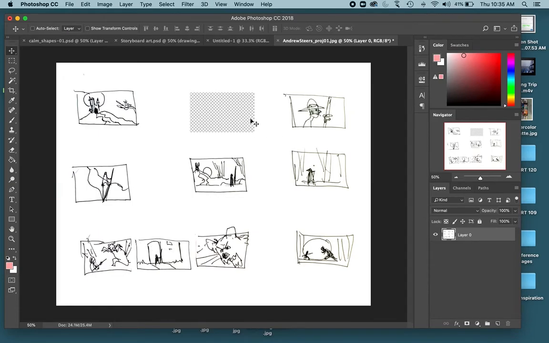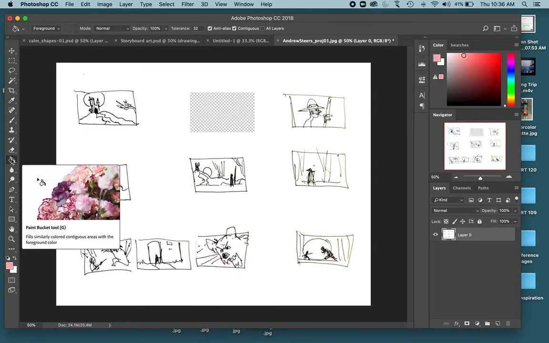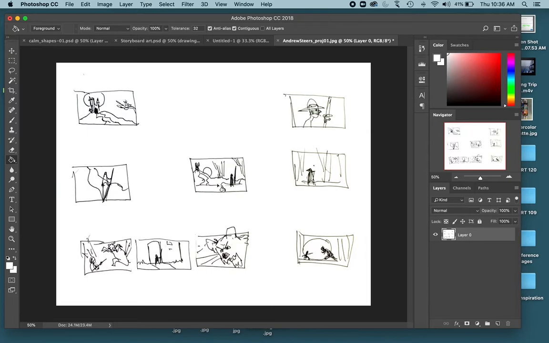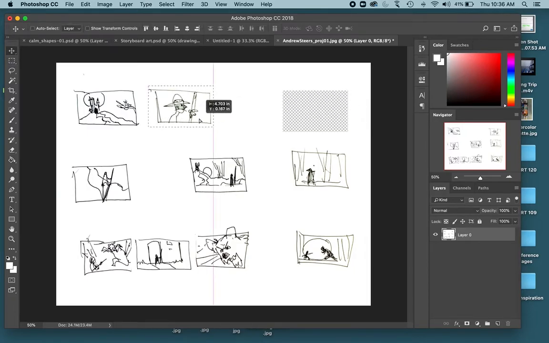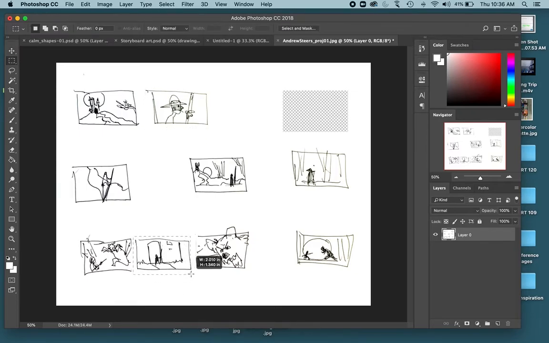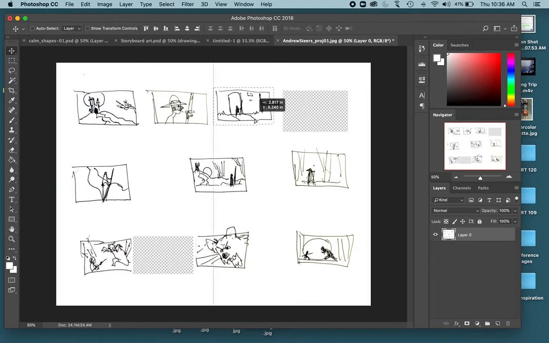But now you have a big white hole here, so all you need to do then is switch to your paint bucket tool, which is the letter G, and you can color that in. Okay, so you can move any of these around as you may need to make your story work better. If you got critiques or feedback from me, you can move them around based on that.